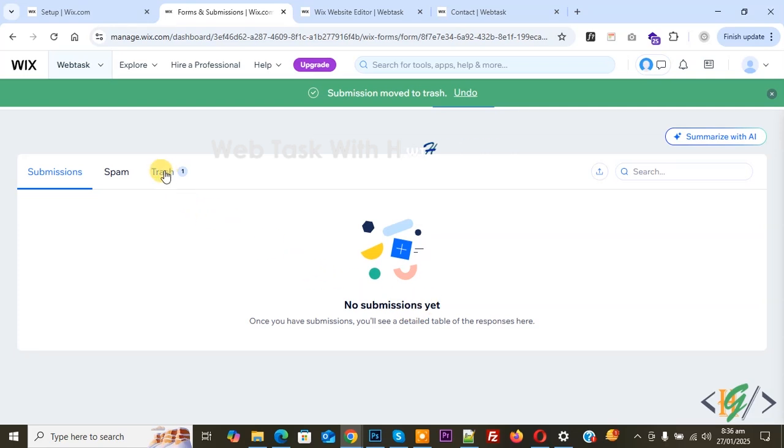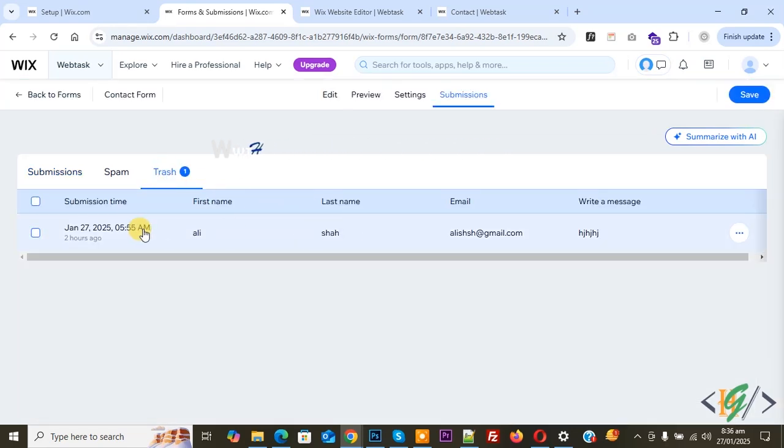Go to Trash. Now you see it, so click on it and then we are in the Trash section, and then again you see it, so click on it. Now you see Restore. If you want, you can restore the submission. If you want, you can delete.